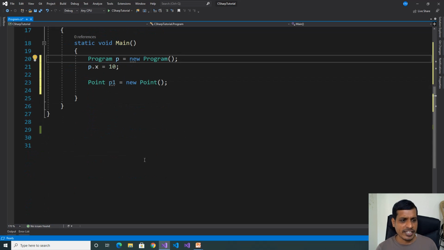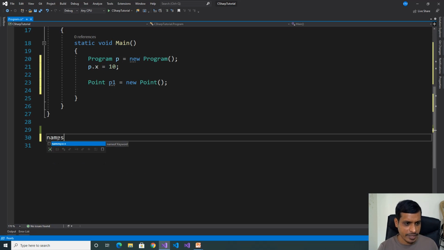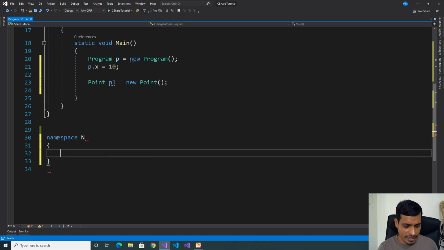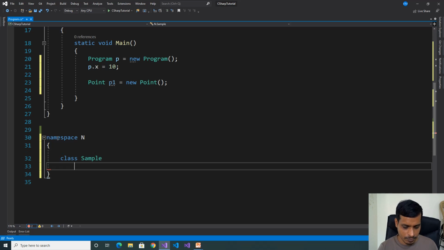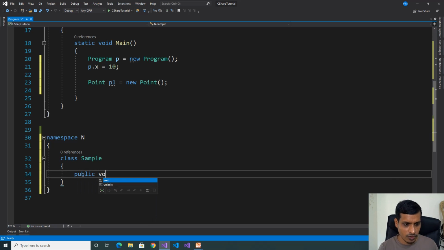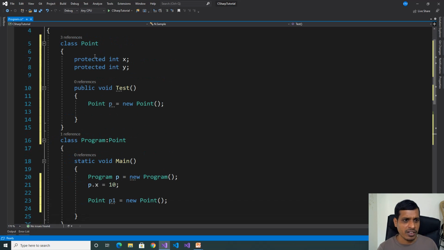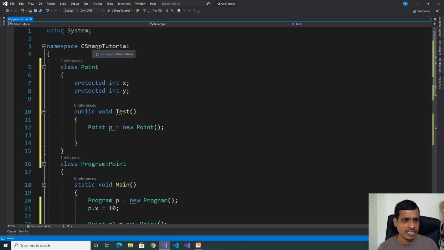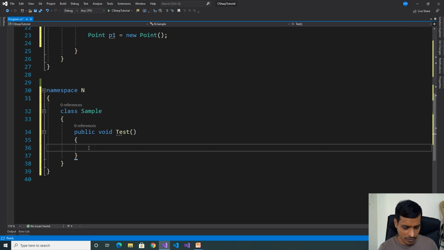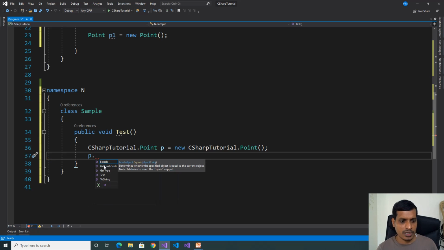Now we will try to access from another namespace. Here create a namespace n, create a class Sample, and declare a method, public void Test. Create an object for the Point class. Point comes under the C# tutorial namespace, so CSharpTutorial.Point p = new CSharpTutorial.Point, p dot. Here we are unable to get the x and y variables.